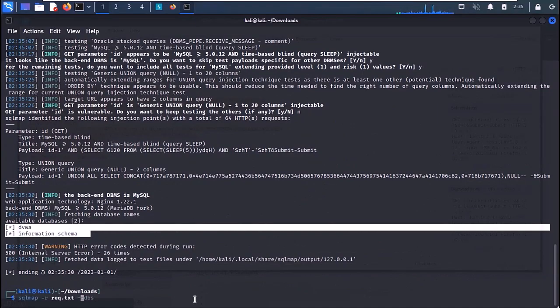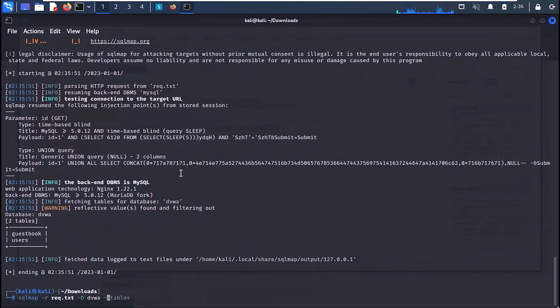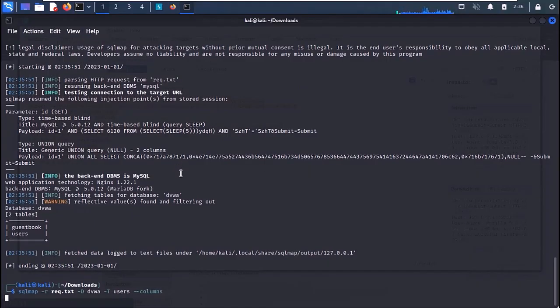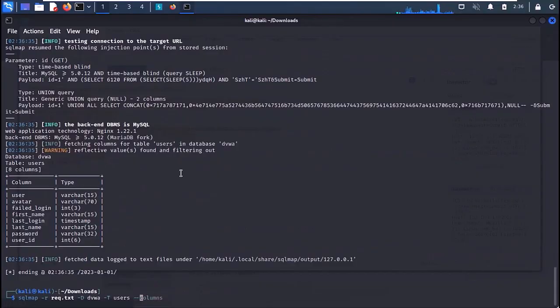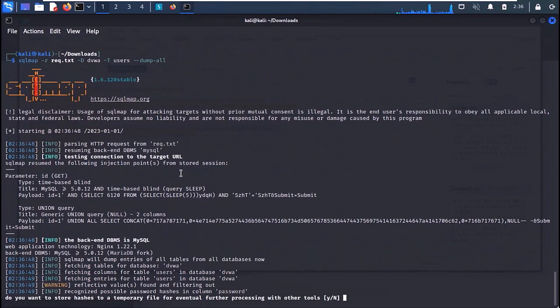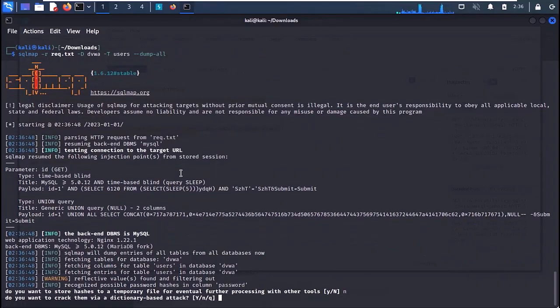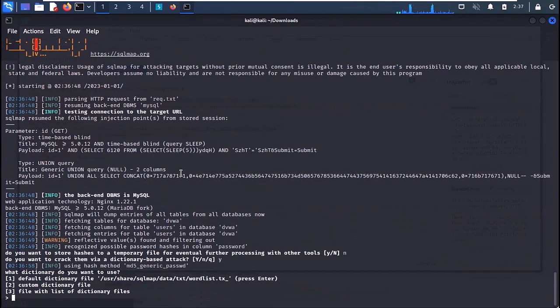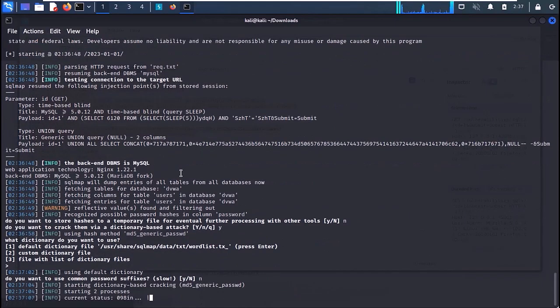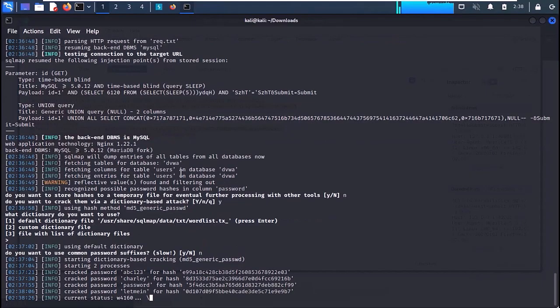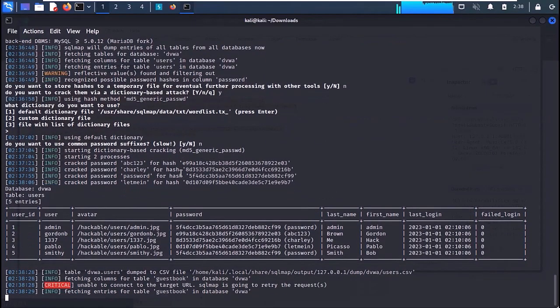Now to get more information about the DVWA database, we can use the --tables flag, and it will list down the tables that are there in the target database. You can also check the columns of the table with the --columns flag, and similarly we can dump all data from a table with the --dump-all flag. sqlmap will also prompt if you want to crack the hashes, and if you say yes, it will try to crack all the hashes with the default dictionary. After a few moments, all the data will be displayed.